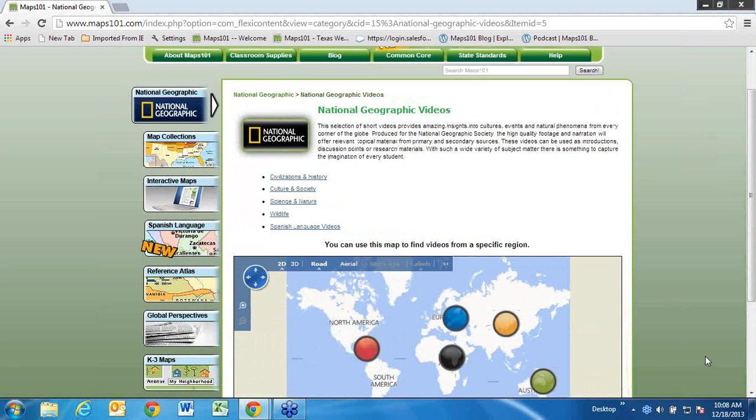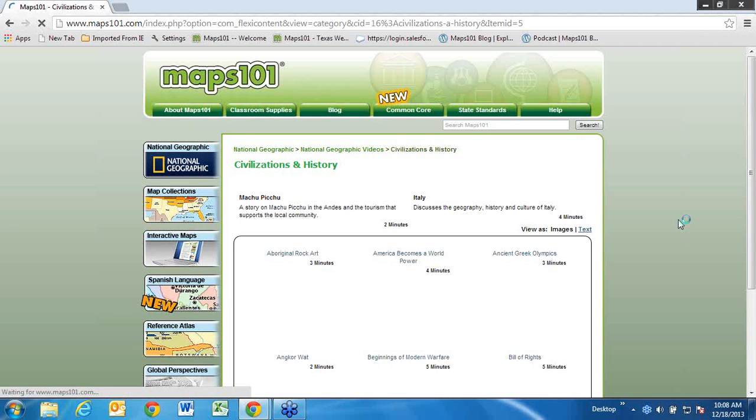I think it's a little bit easier to search in one of the 5 categories, and those are civilizations and history, culture and society, science and nature, wildlife, and videos in Spanish language. And so we may be studying the Columbian Exchange in our classrooms, of course, a turning point in history throughout the world. Let's find a video to show in the classroom. I'm going to go ahead and click on Civilizations and History.